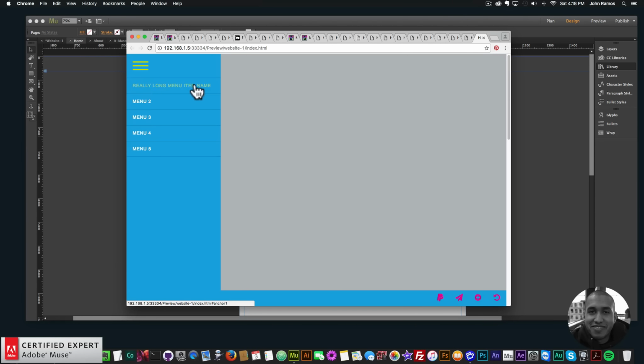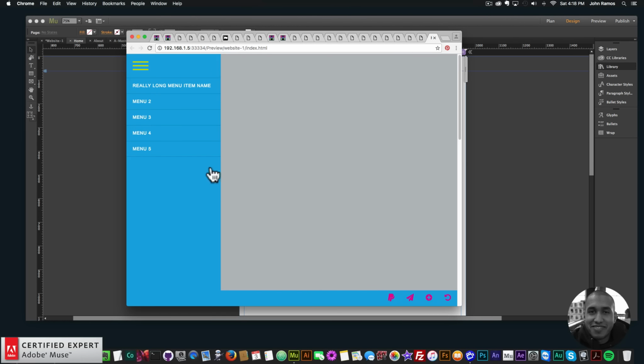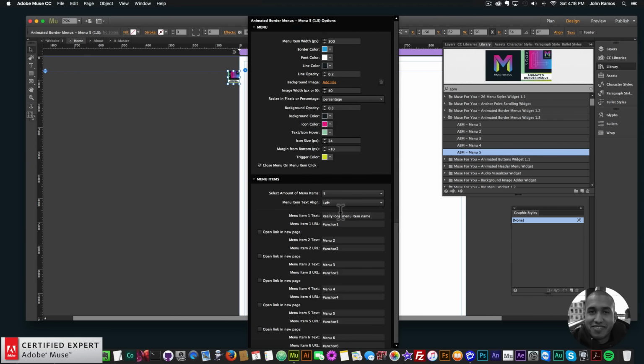Okay, really long menu item name. You'll just want to be careful for mobile devices, because if you do make this really small, you just want to make sure that it fits within a mobile device as well. So maybe 300 could be the max. You'll want to set the width of this too, and then you can center the menu item.